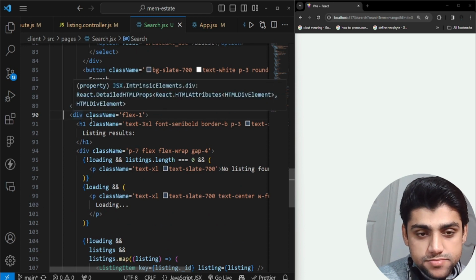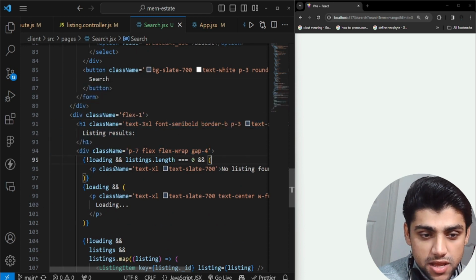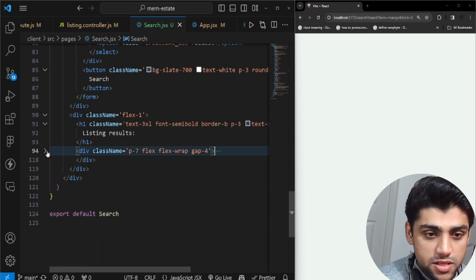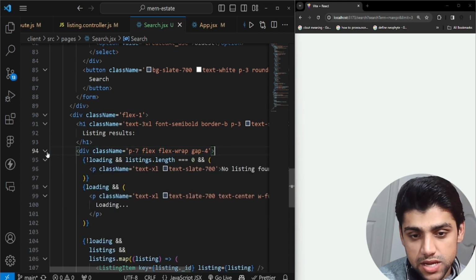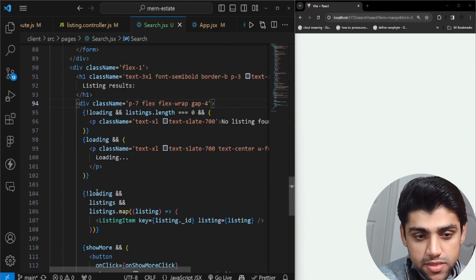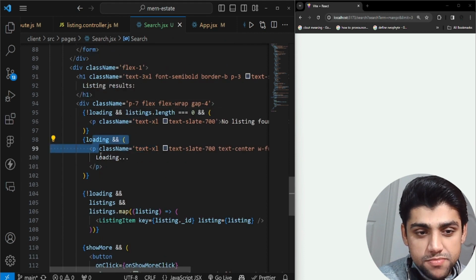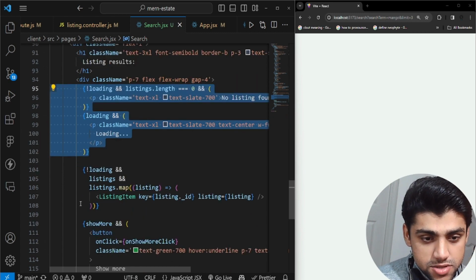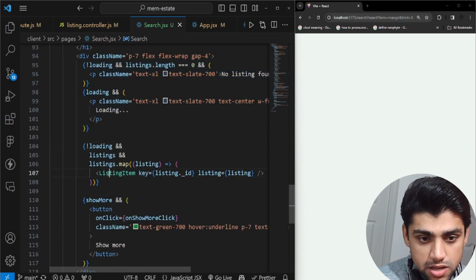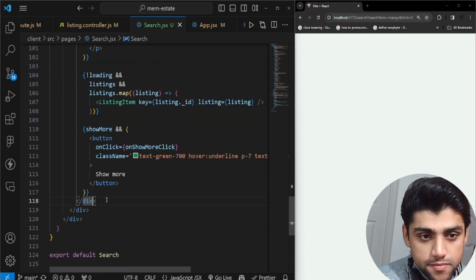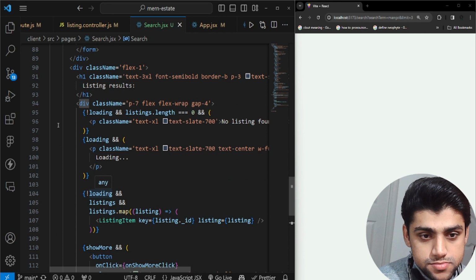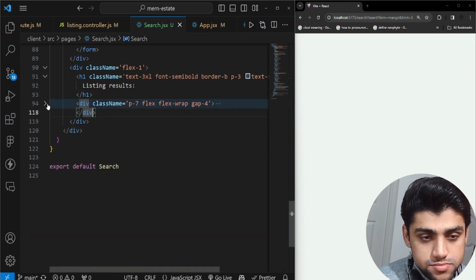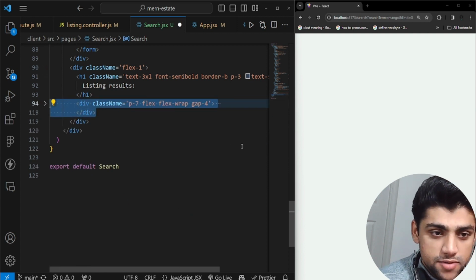We have flex, and we have this listing results, and in here we are trying to basically get the listing results in this kind of loading state, no listing found and loading. And then normally we have these loading states and listing.length. So right now at the moment nothing is there, so it's recommended to just consider not having this, because this is going to be showing there. So normally I would just comment this out right now.